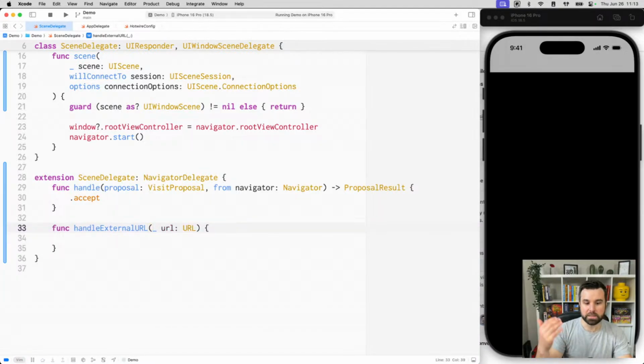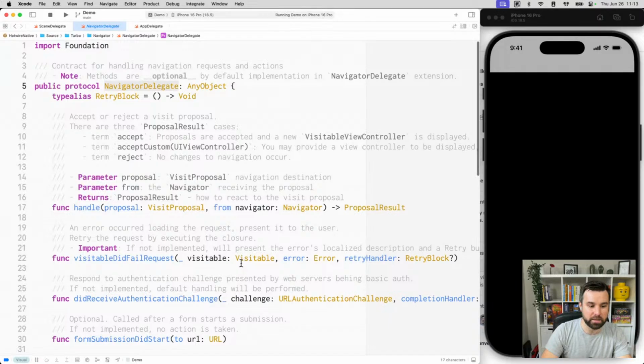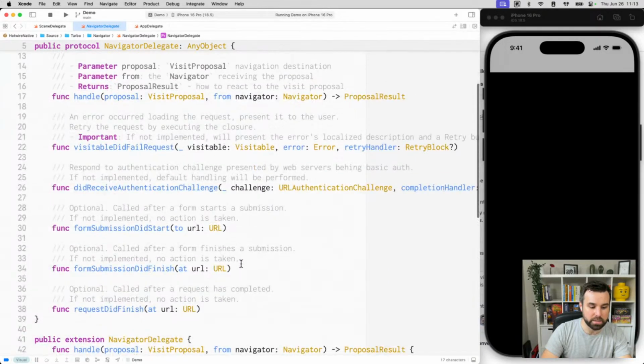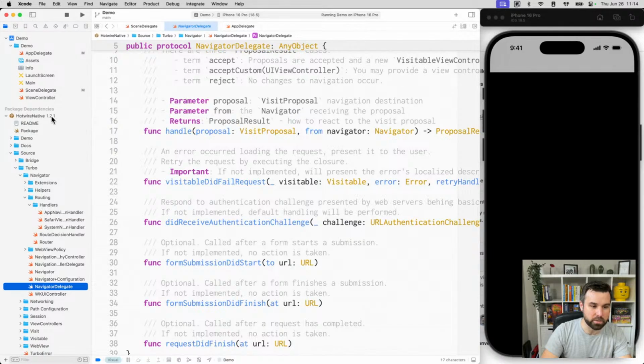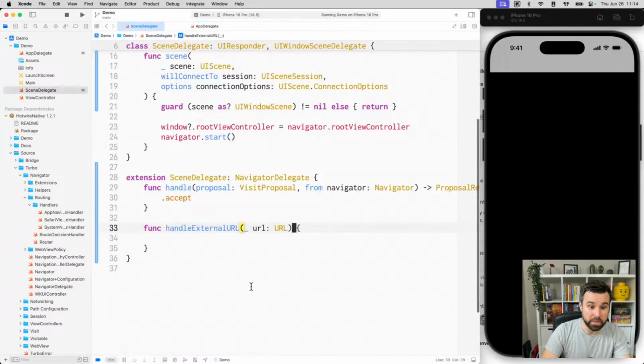and that doesn't exist anymore. That's not part of Navigator Delegate as of 1.2. You can see it's not in this list anymore. If we go back to 1.2 or 1.1, it would be in there. So how do we handle an external URL?